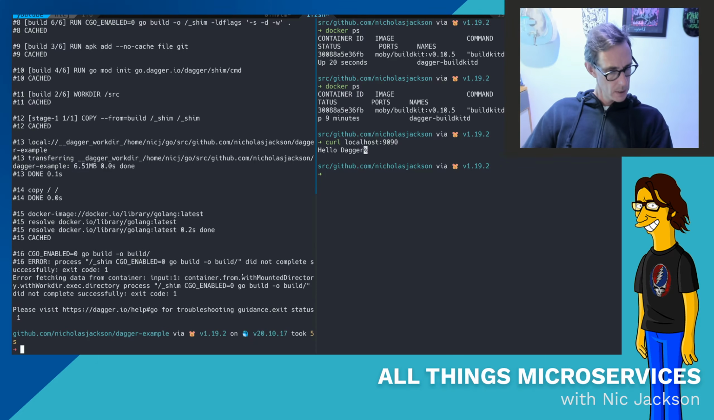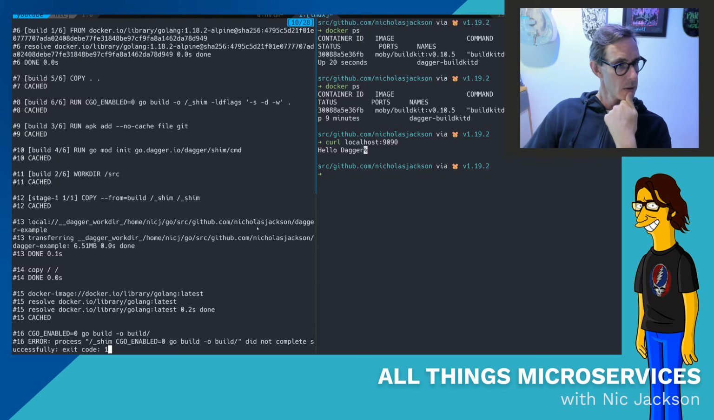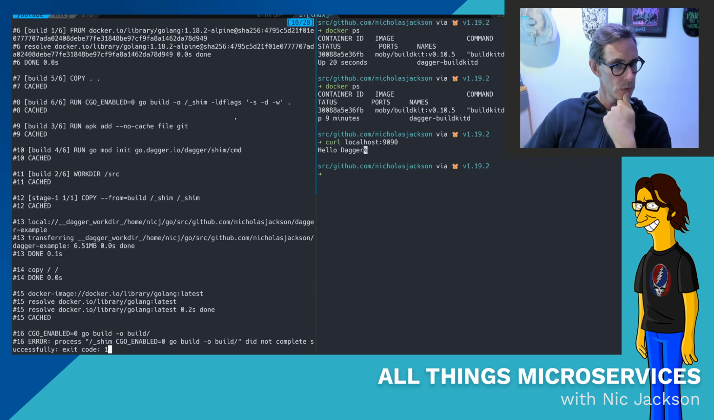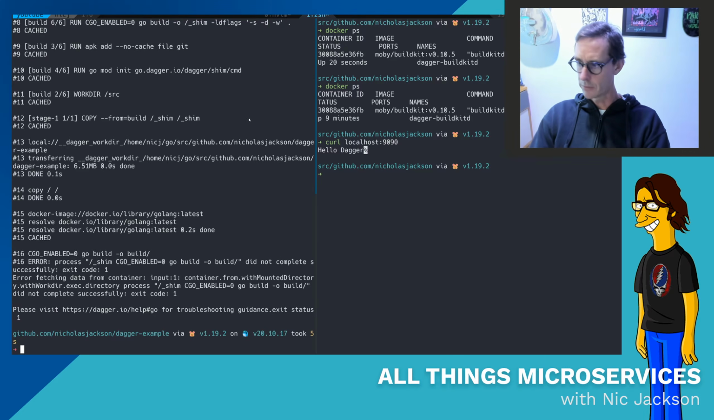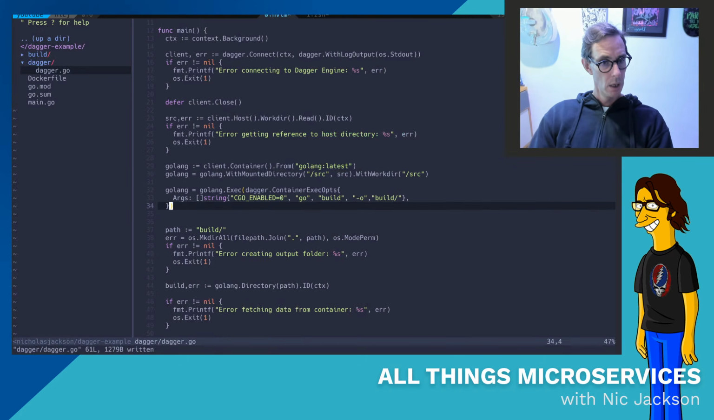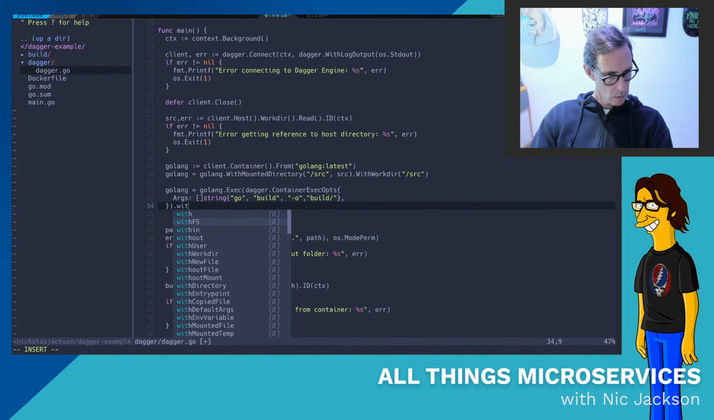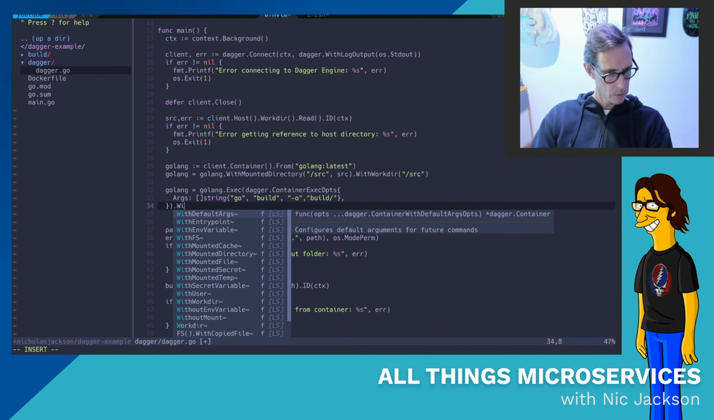Okay, so our build failed. And I would be 100% certain it's because of CGO_ENABLED equals 0 on there. That's probably because we're running Docker args. Okay, so can we set environment variables? All right, we can. We can do WithEnv.